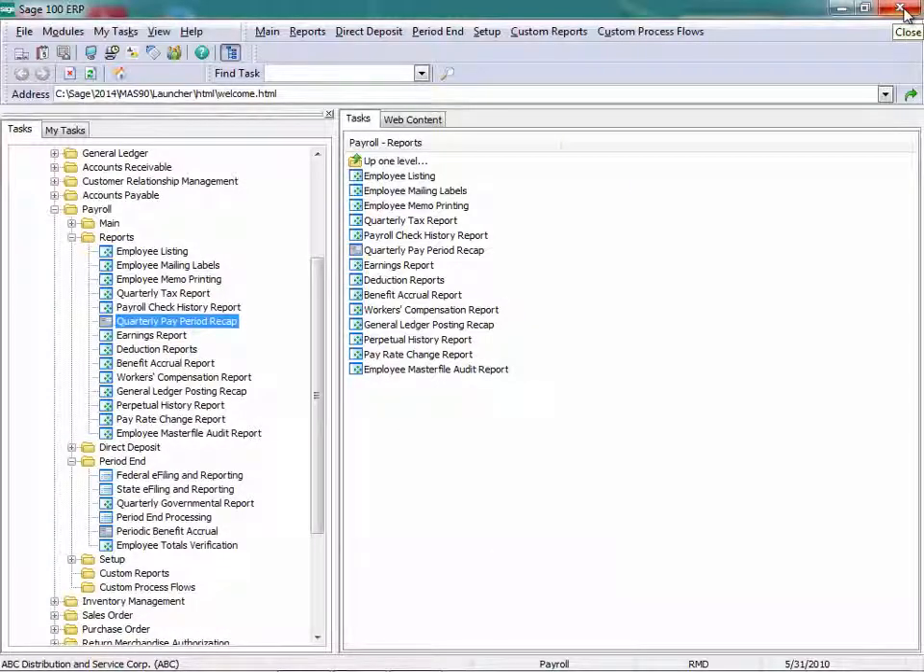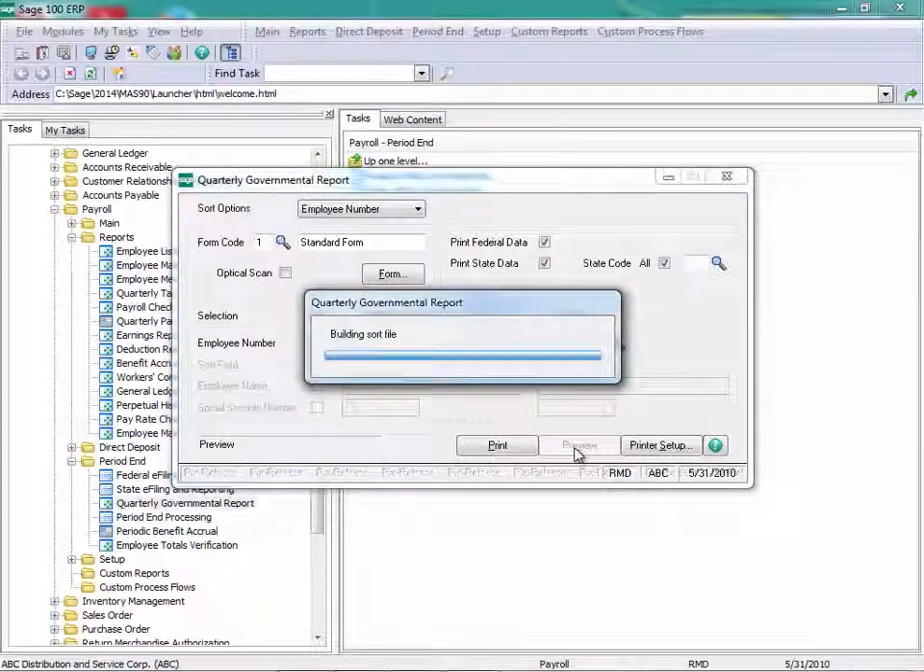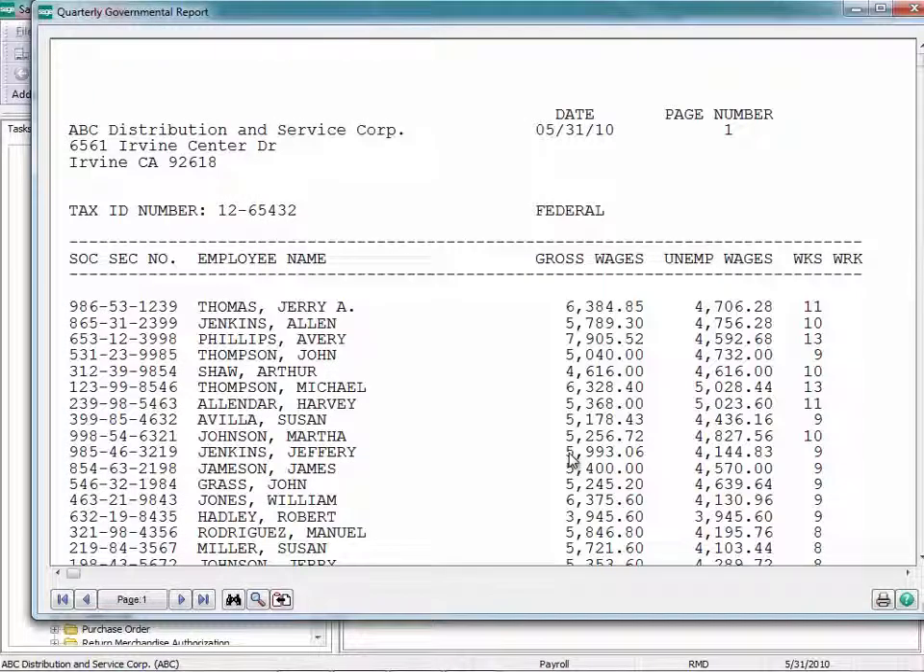Under the period end menu, we're going to first look at the quarterly governmental report. This report can be a guide to produce quarterly income and tax information to submit to various governmental agencies. When it's printed for the fourth quarter, all employees with any earnings for the year are included on the report.